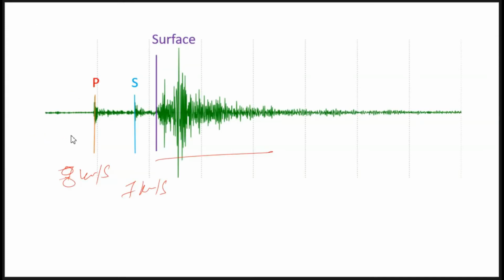And this is typical recorded data of an earthquake, where the P wave arrives earlier than the S wave, followed by the surface wave. A P wave travels at a speed of around 8 kilometers per second and an S wave 7 kilometers per second, and it is the surface wave which is entirely responsible for all the damage and destruction associated with the earthquake.